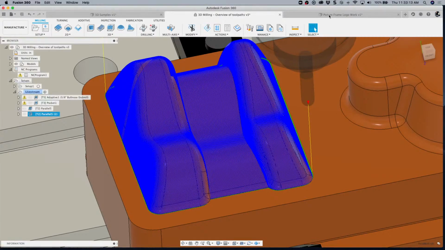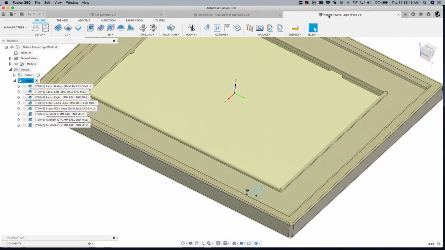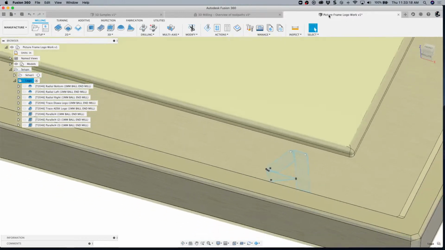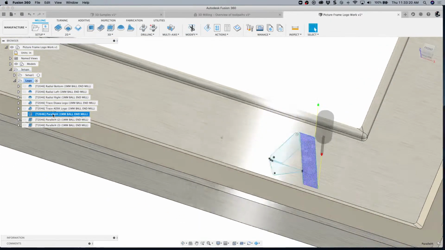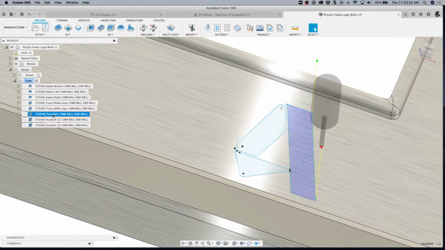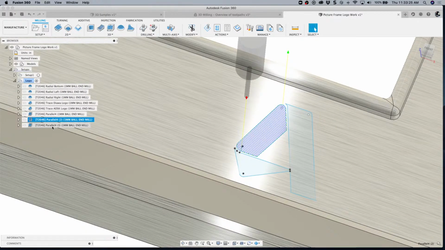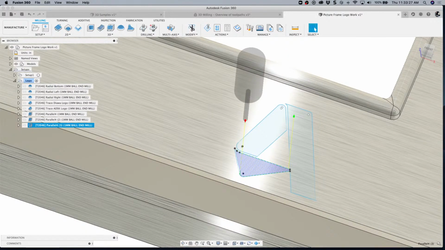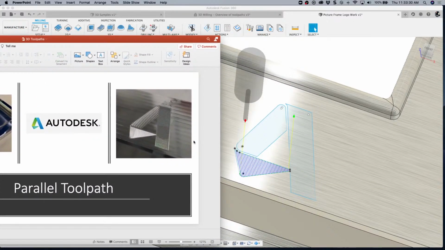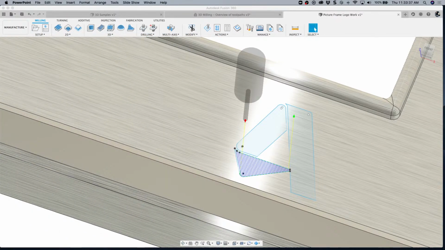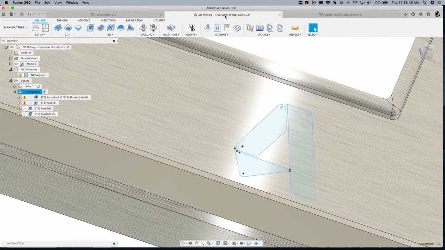So that was this part here. And if I come into here, here's that picture frame, and then we've got that Autodesk logo. And by creating the parallel toolpath with the proper angle, I was able to achieve a nice, beautiful logo that actually gave it a little bit of depth. So with these toolpath strategies, you can manipulate them and get some good looking parts. All right, so let's come back to this one here.